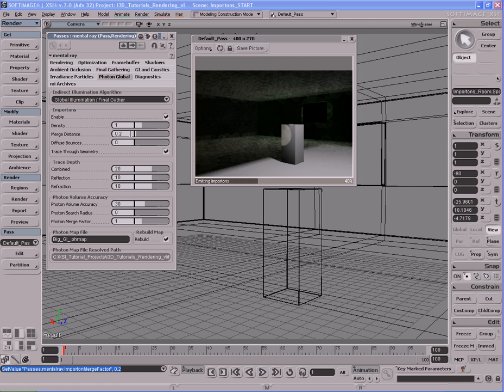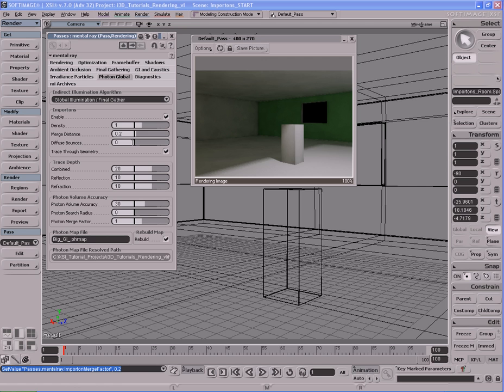to be honest with you, unlike global illumination and final gathering, the Importon's default settings are actually pretty good. They're actually set up for a high quality render. Okay, so we'll just re-render that back out at a merge distance of 0.2, so it looks better.